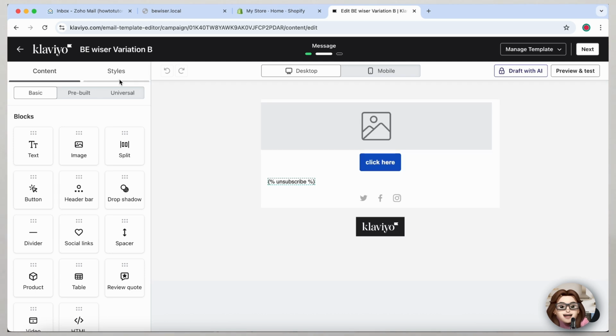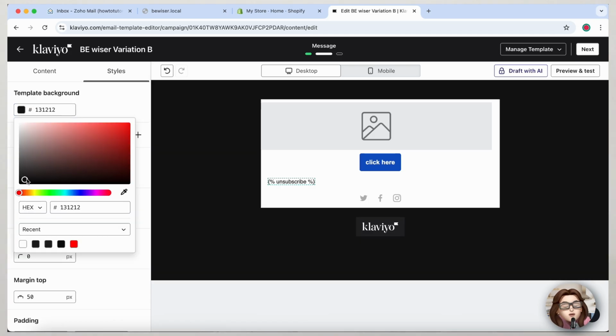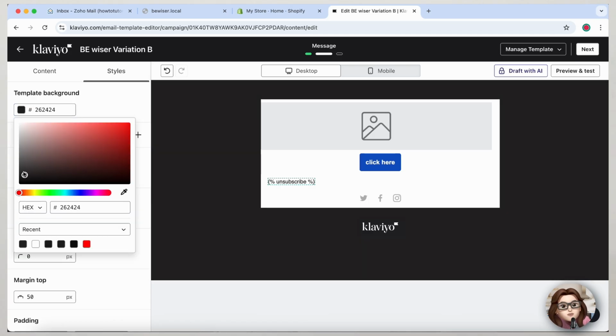Here, go to the Styles tab. This is where you control the look of your email. Under Template Background, you can pick any color you want. If you have brand colors, enter the exact hex code for a perfect match.